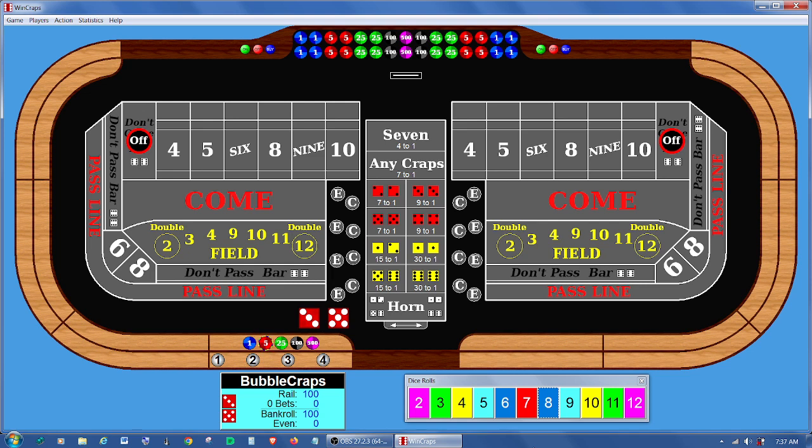Most of these machines let you bet any amount in whole dollars as long as it meets or exceeds a table minimum. So in WinCraps we need to set the table minimum on the configuration screen and turn off the auto adjust bet amounts feature on the autoplay screen.